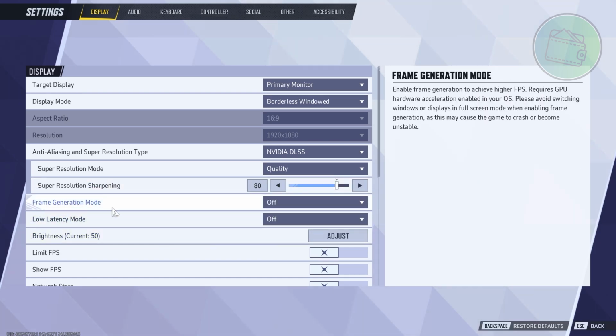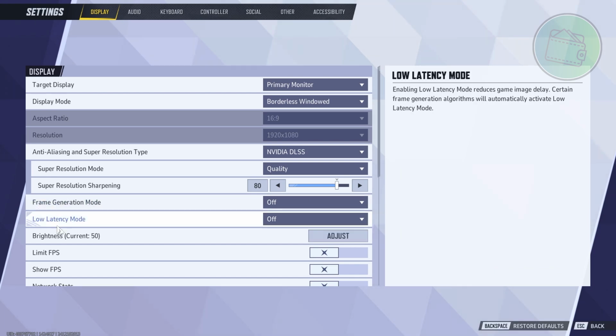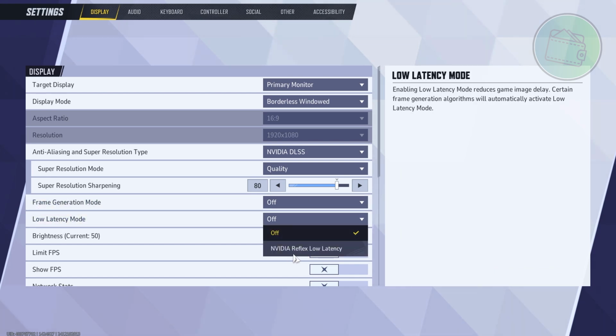Also, for the frame generation mode here, just make sure this is turned off. Do not turn this on. And also for low latency mode here, you could use NVIDIA Reflex Low Latency if this is available to you.